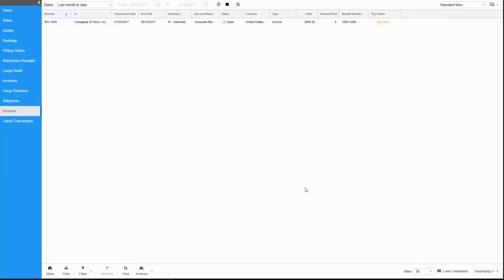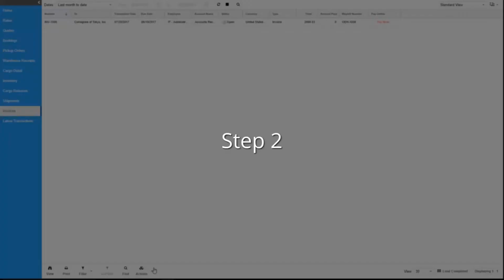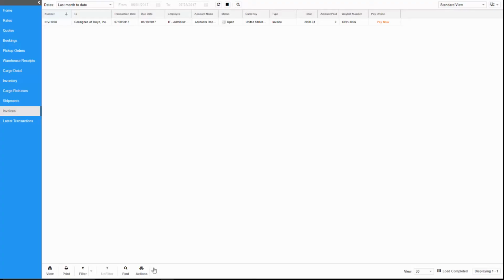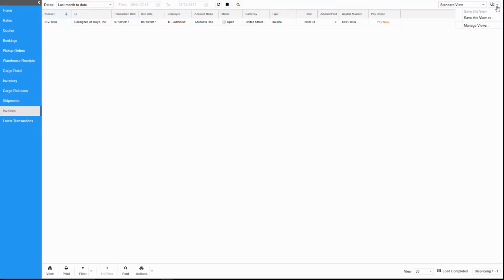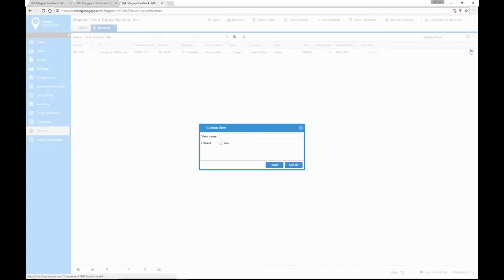We'll wrap up this video with three steps your LiveTrack users can use to customize the views in LiveTrack. First, users can select predefined dates or filter data using the standard or advanced filter. Second, they can choose the columns they want by clicking Actions, then Choose Columns. And then third, they can click on this button up here and save the view with any name they would like.